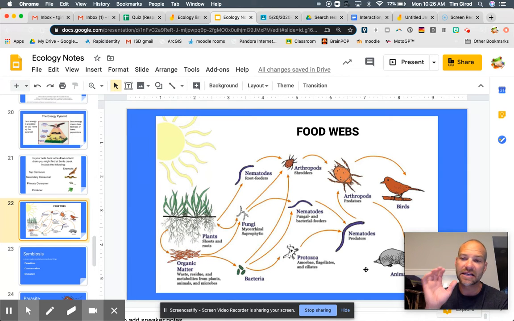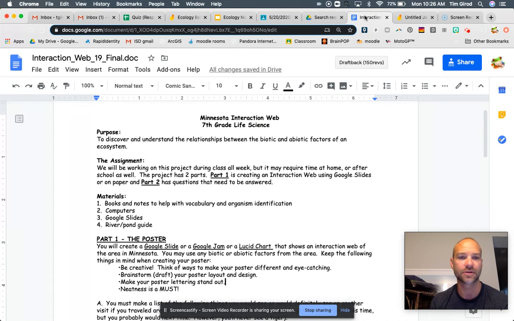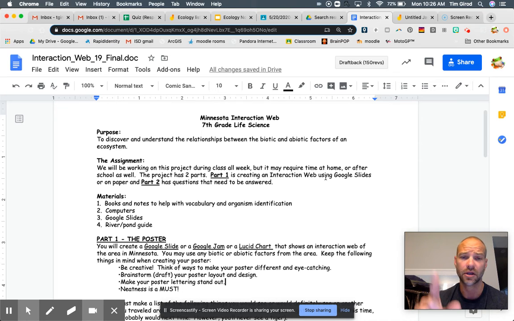So basically, I would put all of your creatures down, all of your biotic things down, and then see how many food chains you can link up on whatever kind of program you're using to do this. And there are a few options. But first, let's talk about the instructions which you have on Classroom. You'll be working on this in class during the week. I'll have it due on Friday.